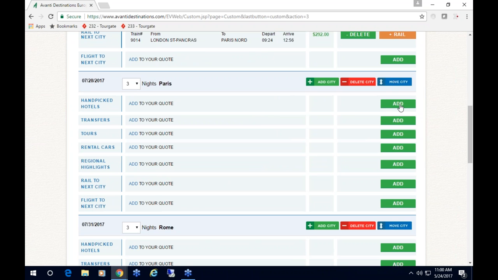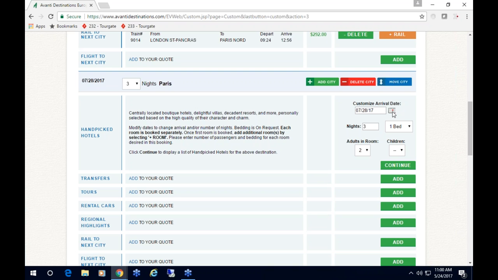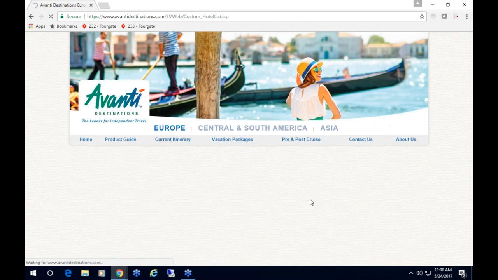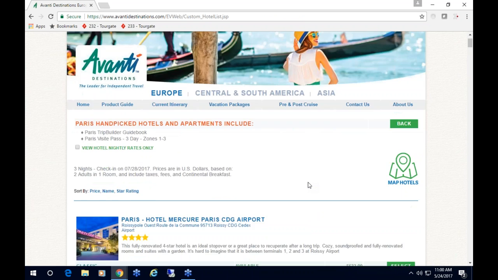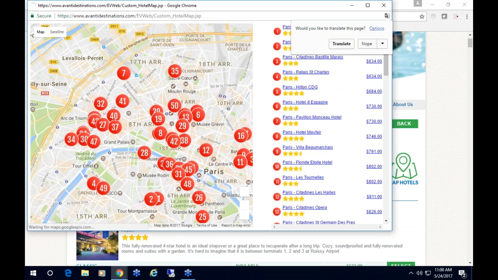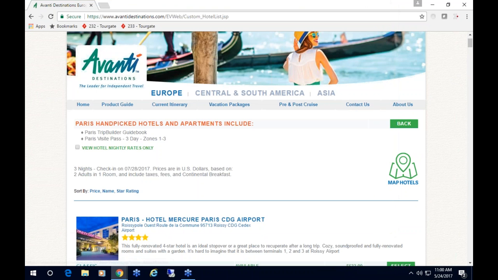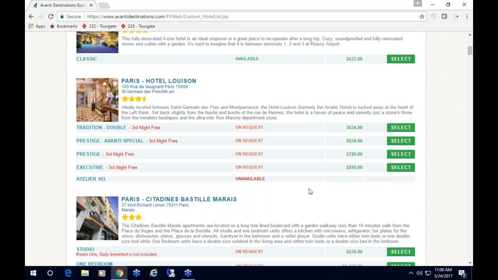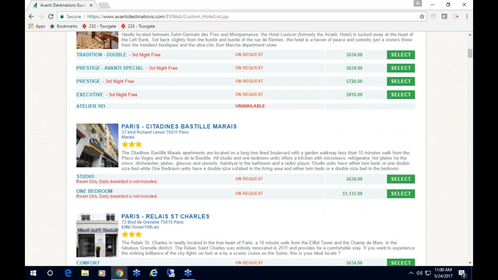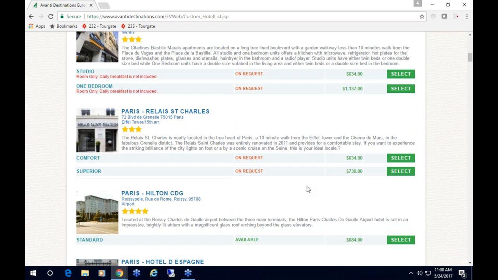I need a hotel, of course, so I'm going to click Add next to Handpicked Hotels. It has the arrival date is July 28, which is correct for 3 nights, so I'll click Continue and wait for the list of Paris hotels to appear. So same thing, I can map the hotels if I want to see all the different options, what might be there in Paris. But that's okay, I'm just going to scroll through and see what is appearing, what the pricing is looking like, and availability.